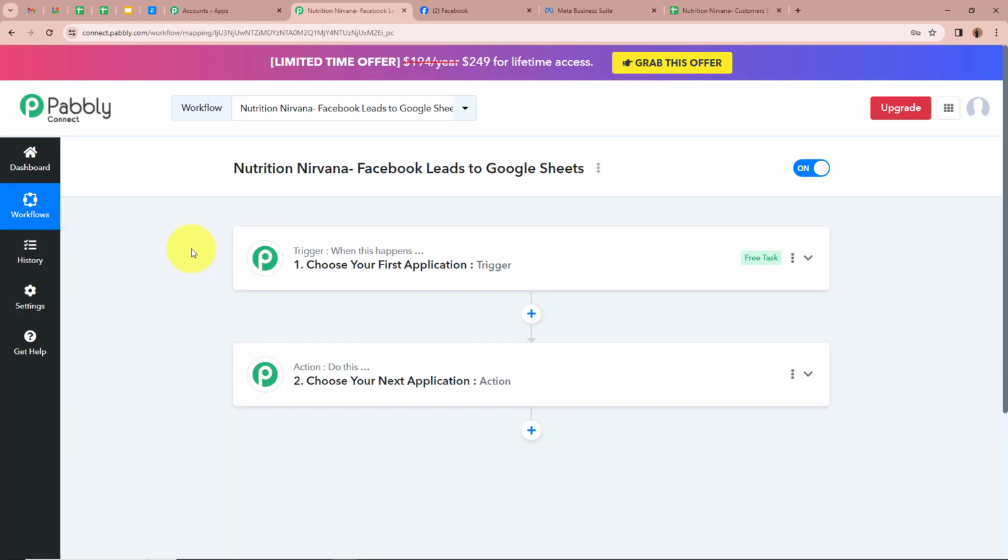A workflow is created in the name of Nutrition Nirvana Facebook leads to Google Sheets, and there are 2 windows in front of you. One says Trigger, another says Action. Trigger and Action are the 2 most important steps of our automation process, because our automation process depends on these 2 concepts. Over here, Trigger says when this happens and Action says do this. That means our action is a response towards our trigger. In an automation process, there can be only one trigger step but multiple action steps.